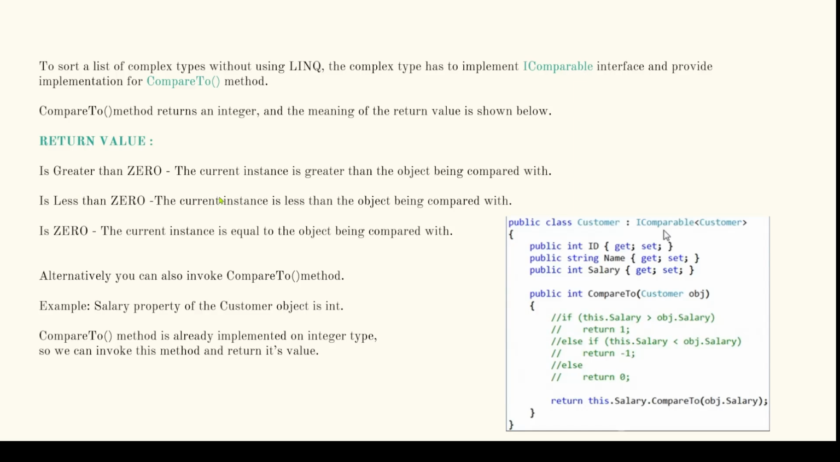In the last video, we have seen how we can sort objects of simple data types: integer, strings, float, etc. To sort a list of complex types using LINQ, the complex type has to implement the IComparable interface and provide an implementation for the CompareTo method that we have seen in the last video. Integer and string classes are already implementing the IComparable interface. That's why we are able to invoke the Sort method. However, if we invoke the Sort method on a custom data type, on a complex data type, we get a compilation error.